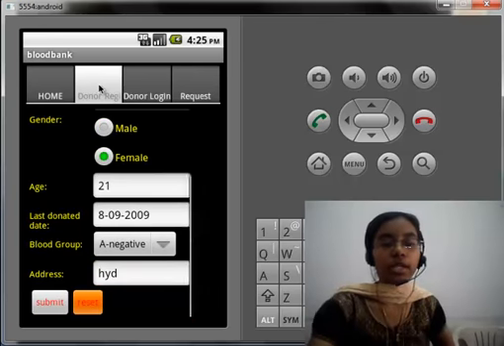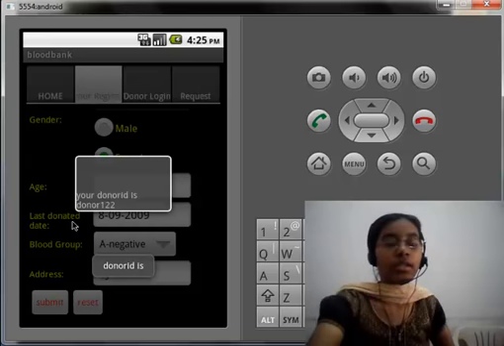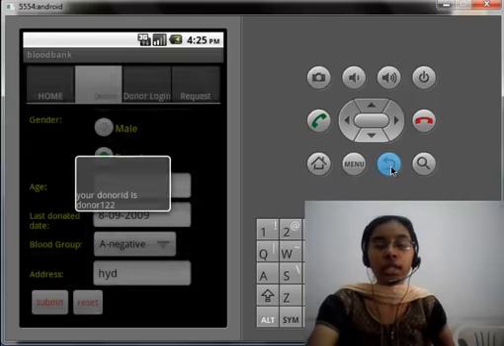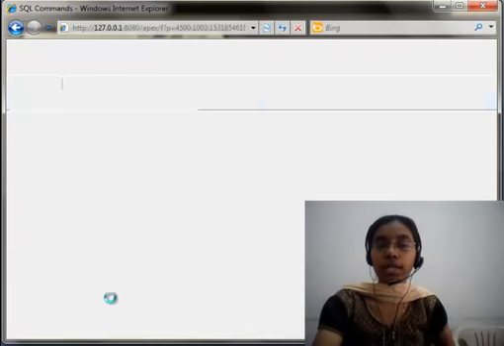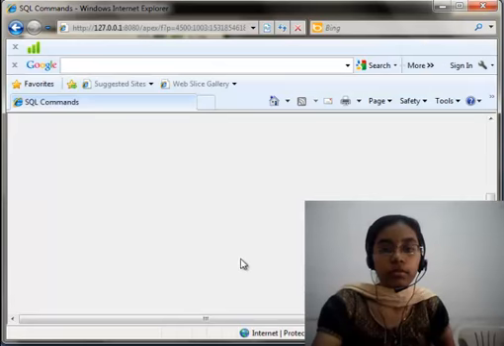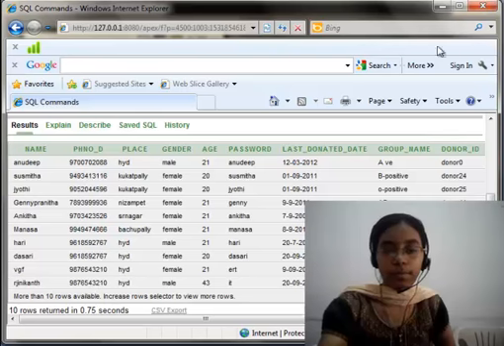Whenever the user clicks the submit button, he gets a unique donor ID. This is the donor ID, and all the donors are stored in the database using the Oracle 10g database, and the connection from the registration form to the database is done by using the registration servlet. These are all the available donors that are stored in the database.